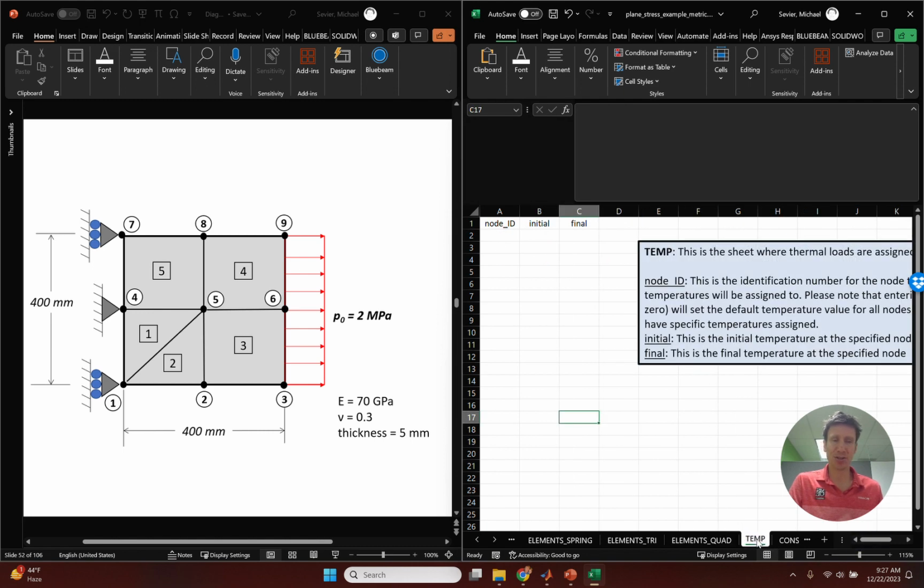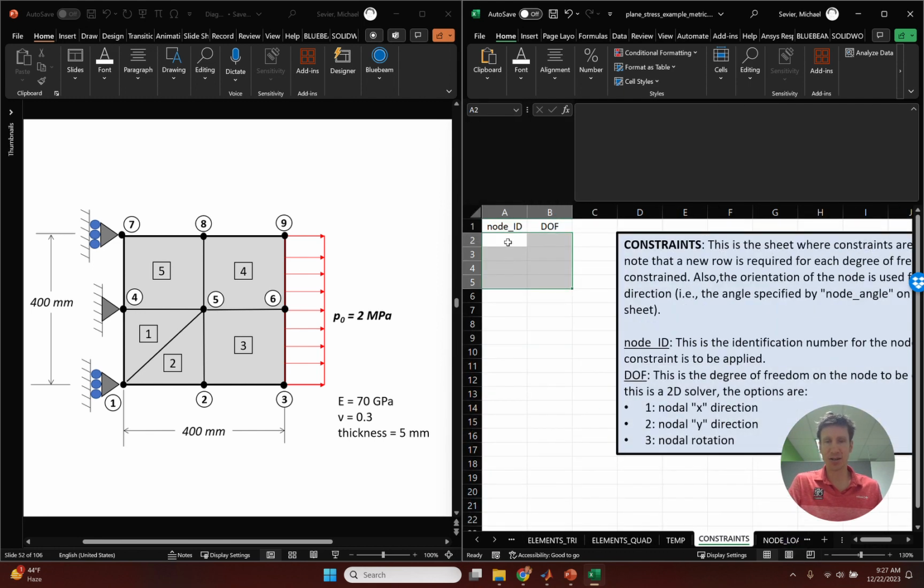Next tab, temperature. There's no temperature change in this problem, so we'll go ahead and ignore that. We have some constraints though, so we'll go ahead and look at node 1, only constrained in the x direction, so we'll just put degree of freedom 1 there. We have node 4 that is constrained in both the x and the y directions.